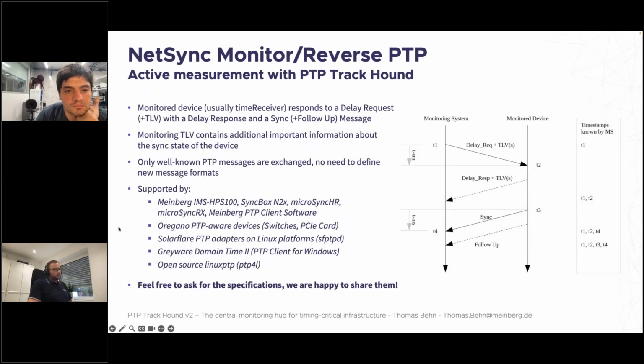And as I already said, there will be a fourth way coming with version 2.1, NetSync Monitor. The monitoring device, in this case PTP Track Hound, sends a delay request together with a special monitoring TLV we've defined ourselves. And the monitored device which supports this mechanism will respond with a delay response plus that TLV and a sync and a follow-up message if it's a two-step clock. And with this mechanism, we have all four timestamps, and we can calculate the path delay and the offset of the device.